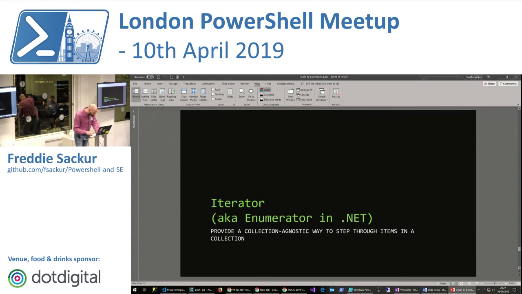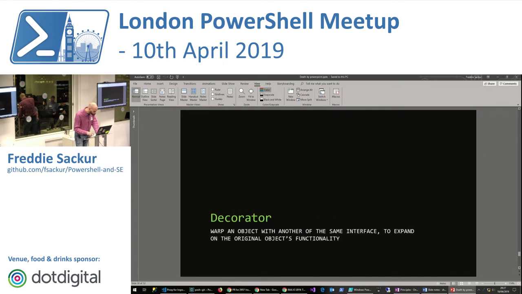Right, what have we got next? Iterator. This might take a while. Might skip this one. Decorator. Okay.